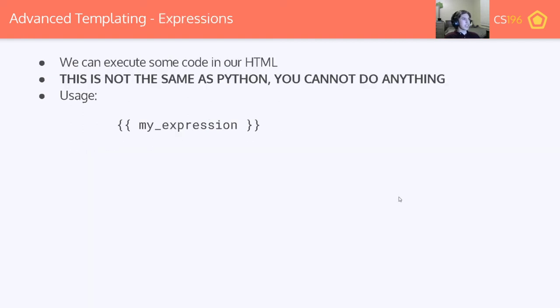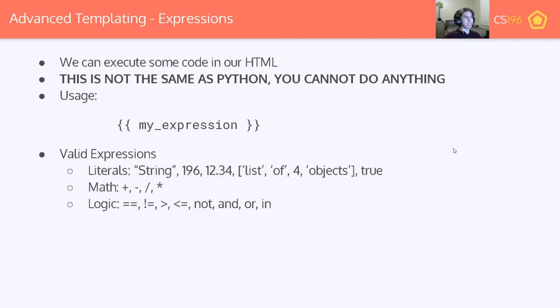So the next thing is expression. We can execute some code in our HTML. One thing that I want to note is this is not Python. You cannot do anything that you can do in Python in an HTML document. Unfortunately, you can do a lot of stuff, but there is limited functionality. You can't start implementing classes and functions in here. So let's look at some of the valid expressions.